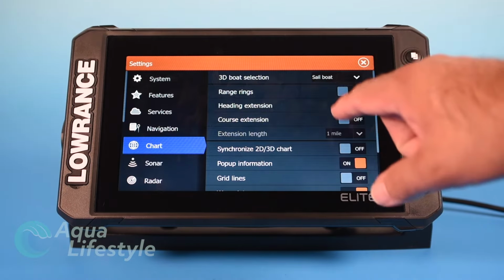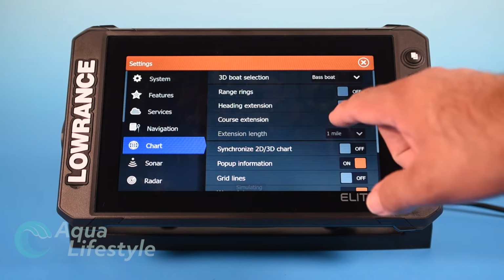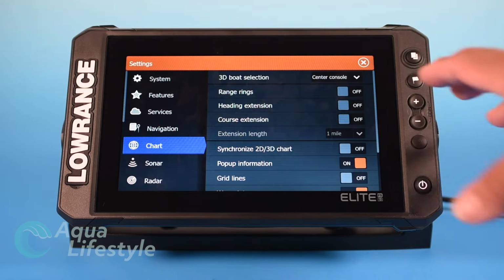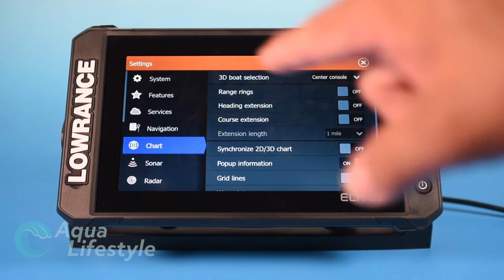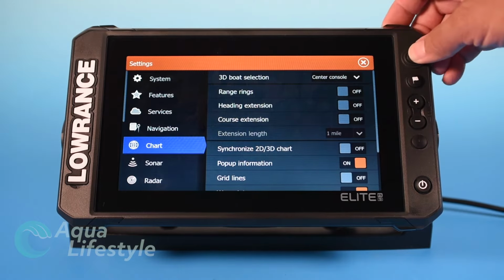Chart, if you go into the chart, you can select the type of boat that you want on the chart. You can have a sailboat, you can have a bass boat, or you can have a center console. This is when you set it up in 3D mode. It'll draw a little icon instead of just having the triangle on the screen that you see here.